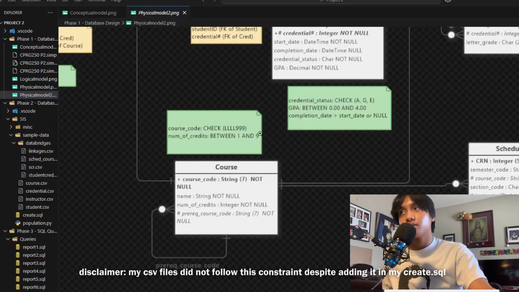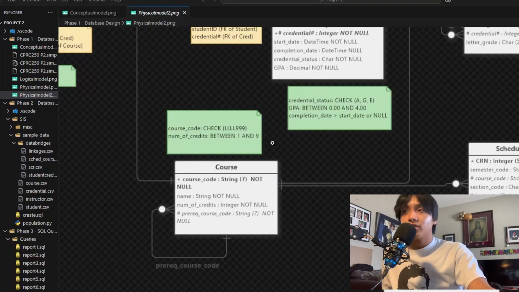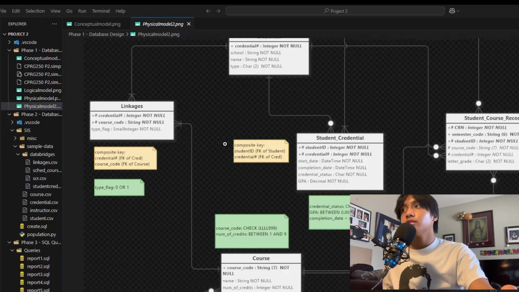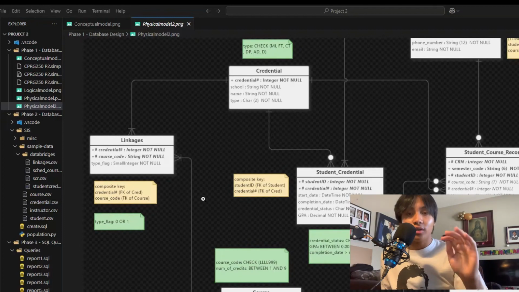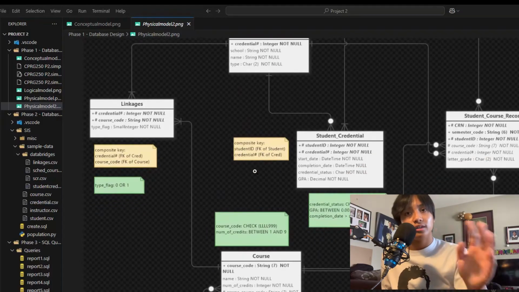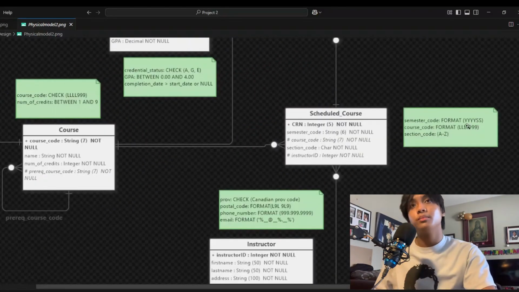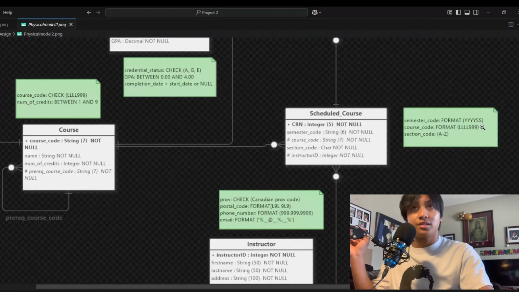Your course code is also set up like this, and your number of credits between 1 to 9. For linkages, since it's a Boolean value, it's set to 0 and 1. 1 being a required course, and 0 for an optional course. That's how you'd figure it out. Semester code is set up by the year, and then the semester. Then the format of the course code is also pulled from the course, so it has the same format. And section code is in alphabetical order.